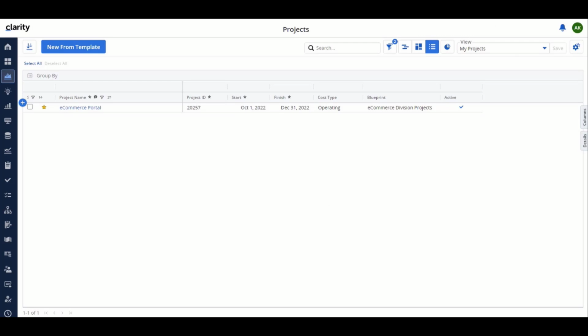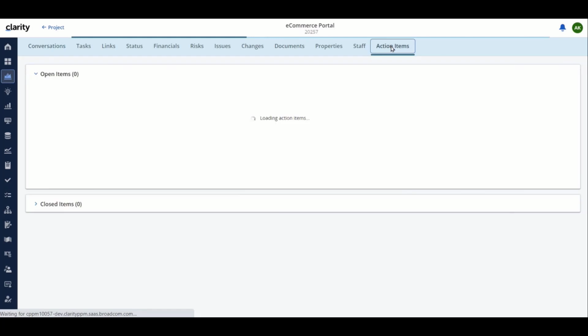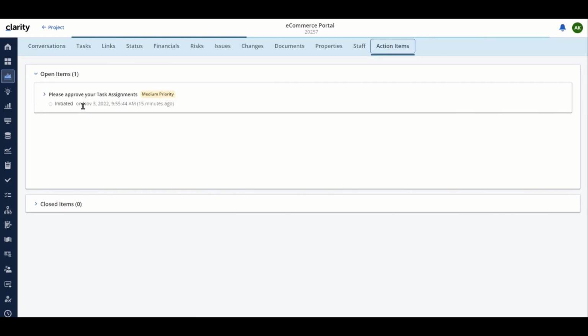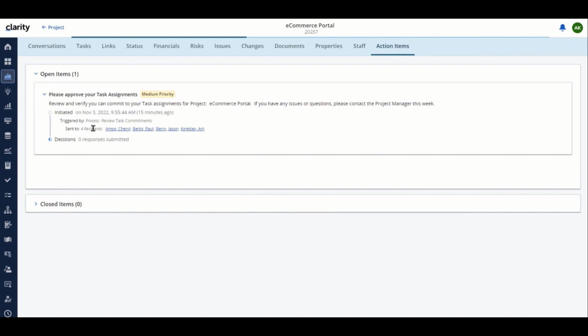I've started a process on the e-commerce portal, and we'll just go take a look at the status of it. Please approve your task assignments. You can see that it was initiated and triggered already, and an action was sent to 4 recipients: Cheryl Amos, Paul Burks, Jason Berry, and Art Kingsley for a response. And nobody has responded just yet. So next we're going to go take a look at the email that Art Kingsley received in his inbox to take action on this action item.